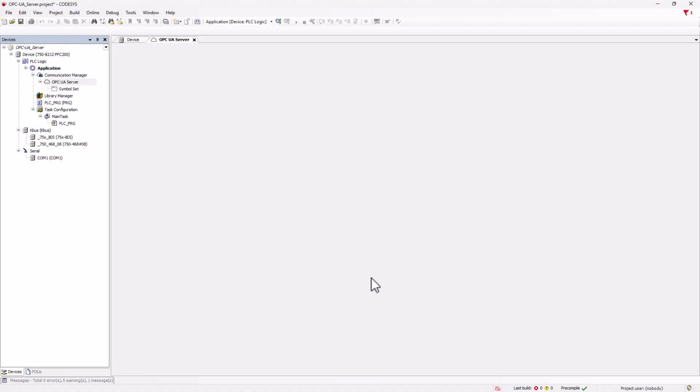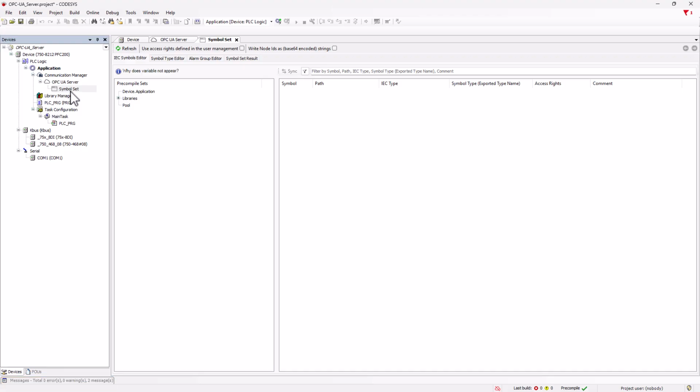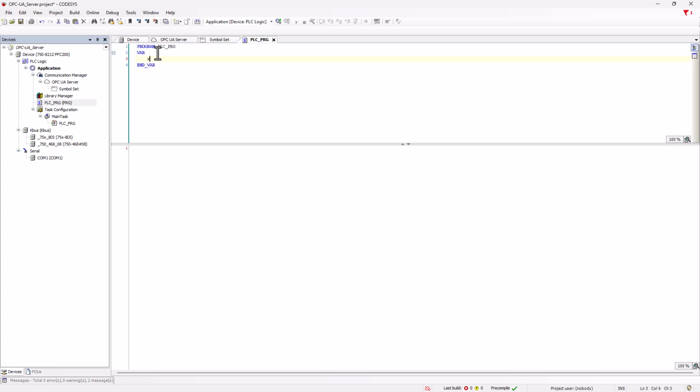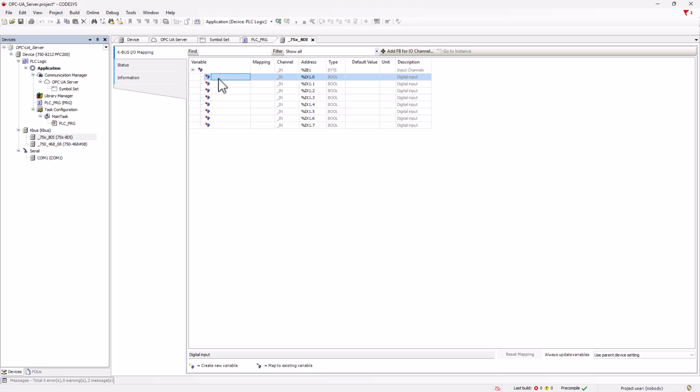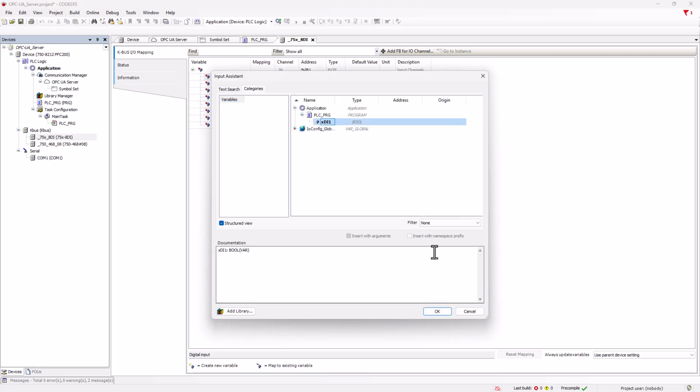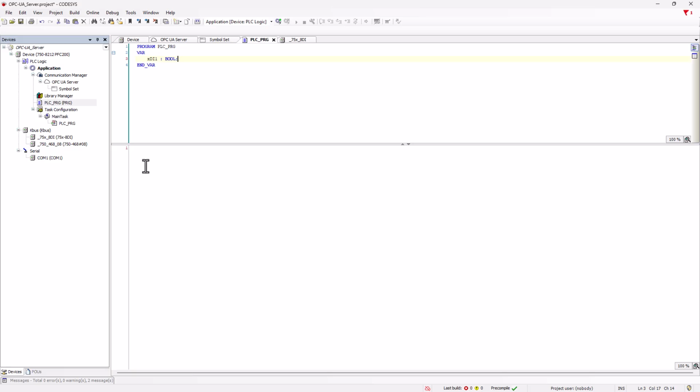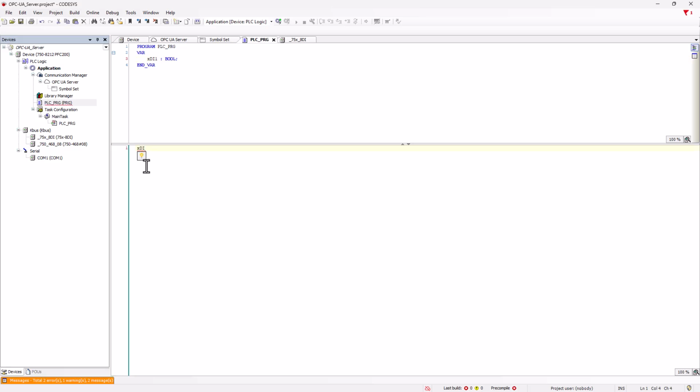The OPC UA server has been added, and within the server we find the symbol set. Here, we can add the variables that will be provided as OPC UA tags. We don't have any variables in our project yet, so let's quickly create some. First, a simple bool variable assigned to digital input 1. To ensure it appears later, we'll reference it once in the program window. Then, an integer variable that we'll increment by 1 in each cycle, so that it continuously counts up.